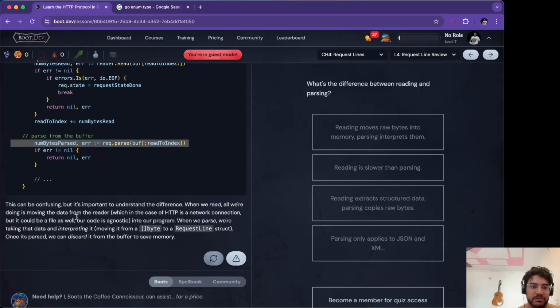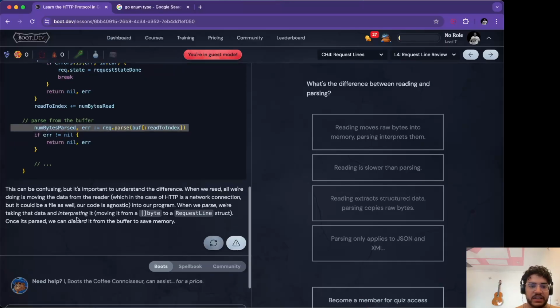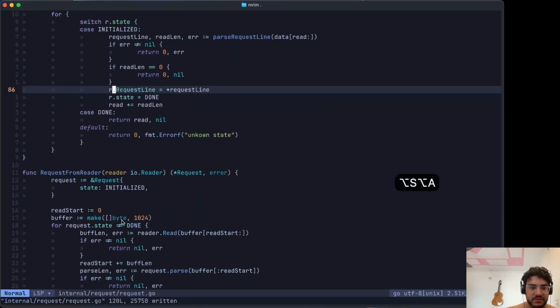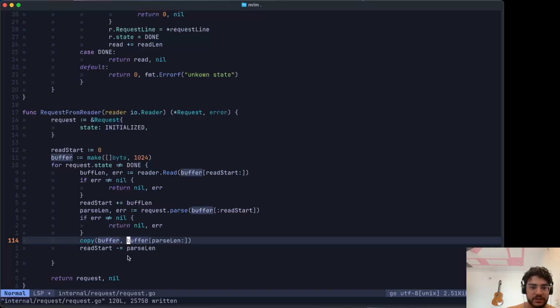Yes. This can be confusing, but it is important to understand the difference. When we read, all we are doing is moving the data from the reader, in this case HTTP, into the network connection, but it could be a file as well. Our code is agnostic in our program. When we parse, we are taking the data and interpreting it, moving it from the bytes to the request line structure. Once it's parsed, we can discard it from the buffer to save memory. So this is what we are doing actually. We are discarding the buffers when we are done with this.